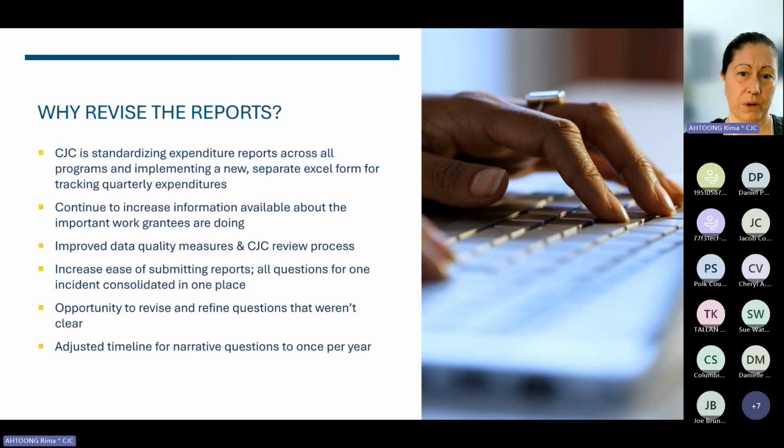Why revise the reports? Firstly, CJC is in the process of standardizing some of our processes, one of which is our expenditure reports. What we're doing is rolling out standard expenditure reports across all programs. Since we are implementing this new form that will be its own Excel form, we thought this would be a good opportunity to review the other tabs on your current program and expenditure report and try to make it a little bit easier and a little bit cleaner for you all to submit information.